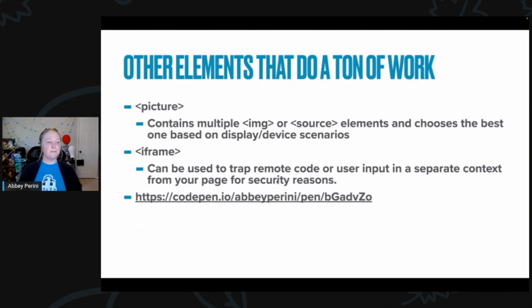Finally, let's talk about some other elements that can do a ton of work for you. So we're used to building responsive sites. We've got our image. We take our media queries and we say, hey, take my image and make it this size if it's on this screen. With picture, you can have multiple image or source elements wrapped in picture and feed a media query to picture, and it will select the smallest possible image to display on the screen.